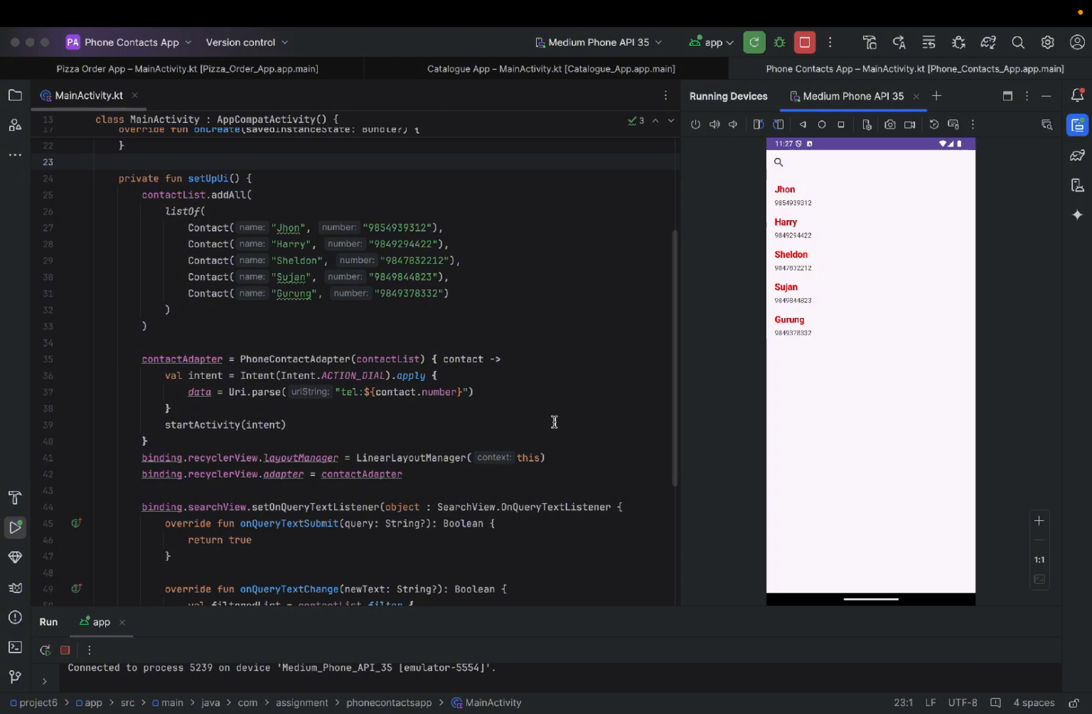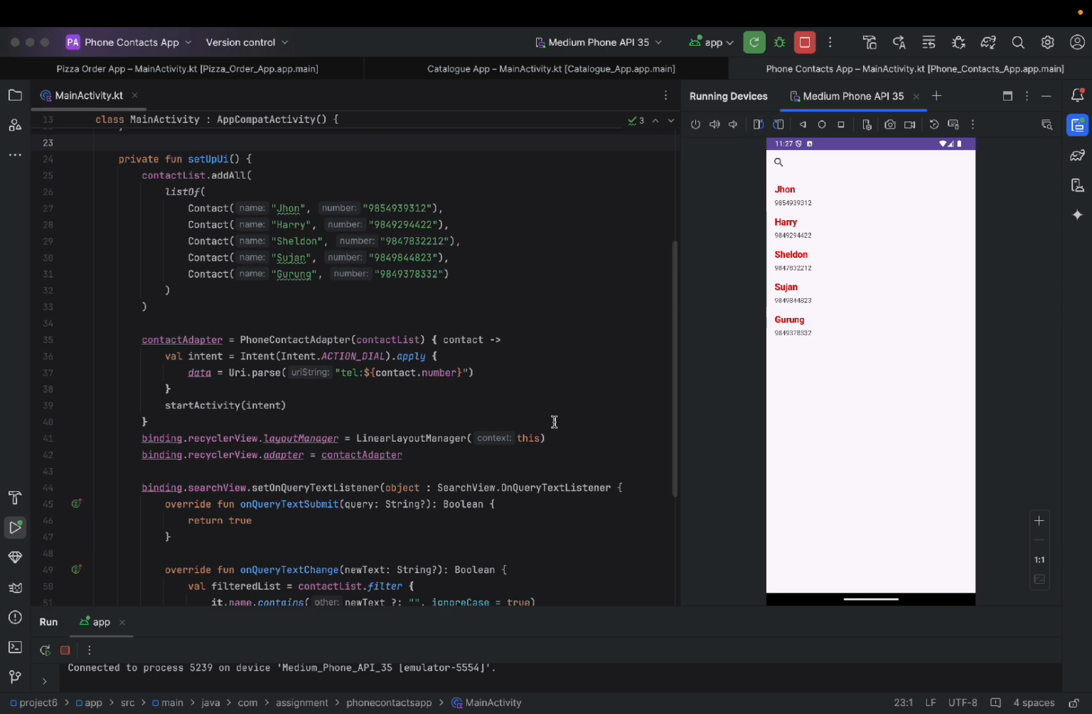The onQuery text change method dynamically filters the contact list based on the user's input, and the adapter updates the view to display the matching result. When a user clicks on the contact, the app triggers an action dial intent to open phone dialer with the selected pre-field. This demonstrates dynamic filtering, efficient data binding with recycler view, and integrating Android intents for user interaction.